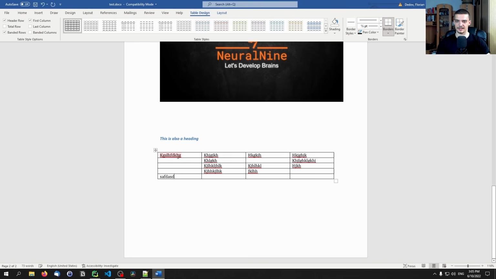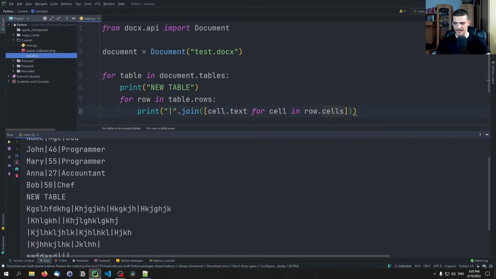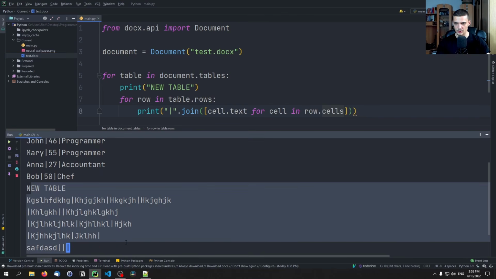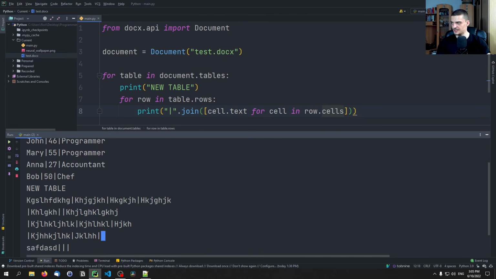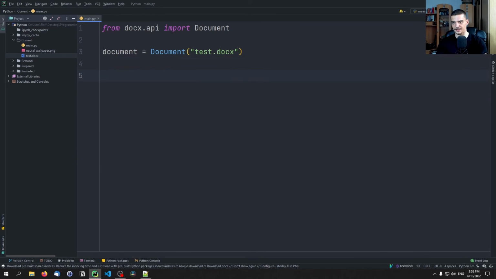Whatever, something like this. And then I save it, and then I run this again. You can see we have a second table here, a new table with the new information. So this also works. This can be quite useful for data science as well. And we can, of course, also get all of the text that we find in ordinary paragraphs.